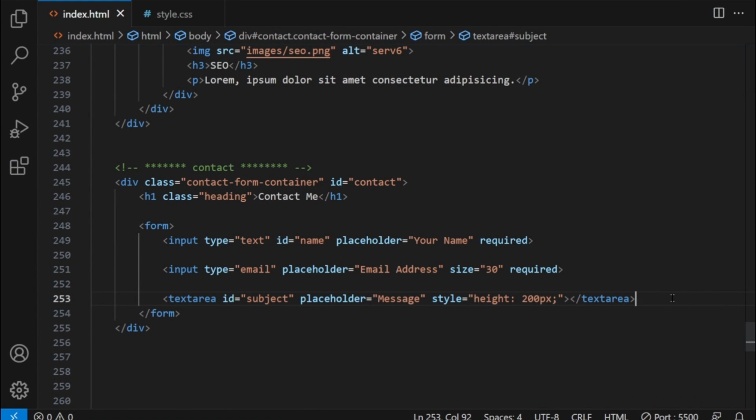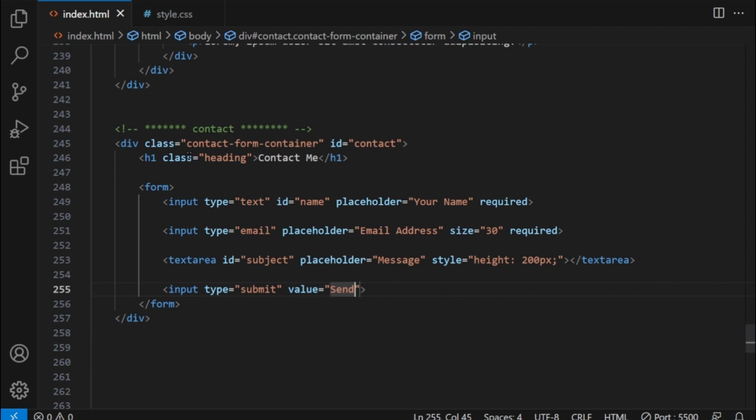Lastly, you'll need a submission button to send the form data. Utilize an input tag, this time with the type submit. The value can be set as send. Alright, we've finished the HTML code.